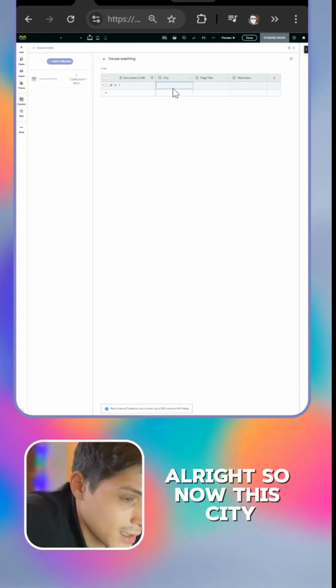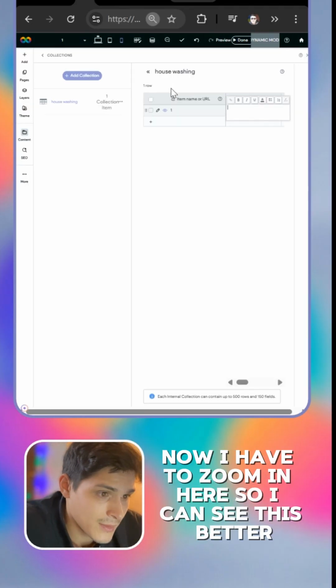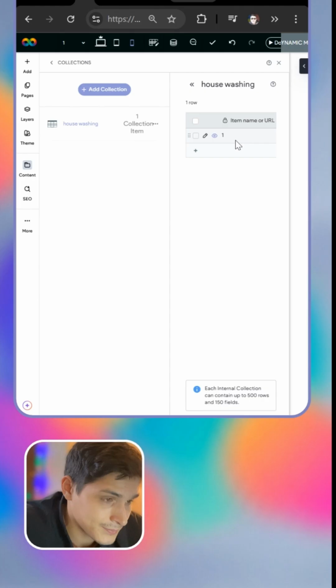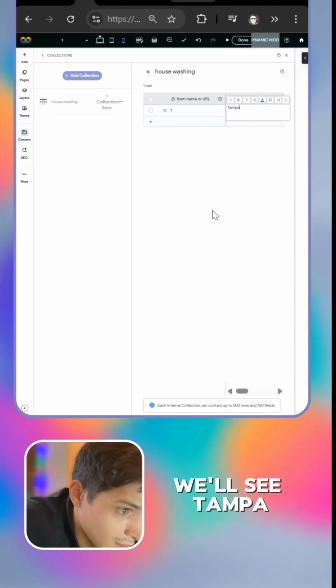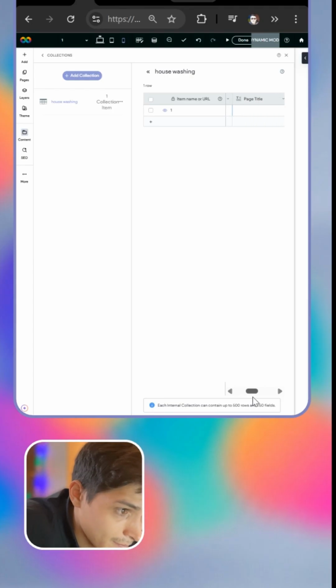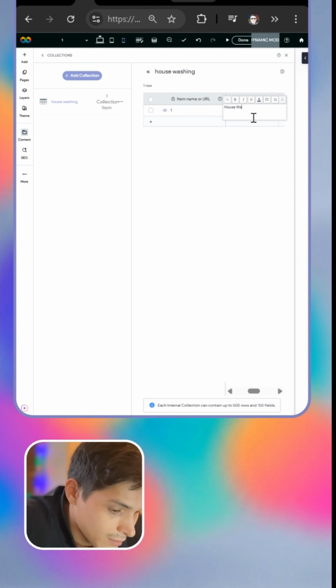All right, so now this city, I'm going to say Tampa. I'm just going to fill in some random content. Now I have to zoom in here so I can see this better. We'll say Tampa. The page title will say house washing service in Tampa.